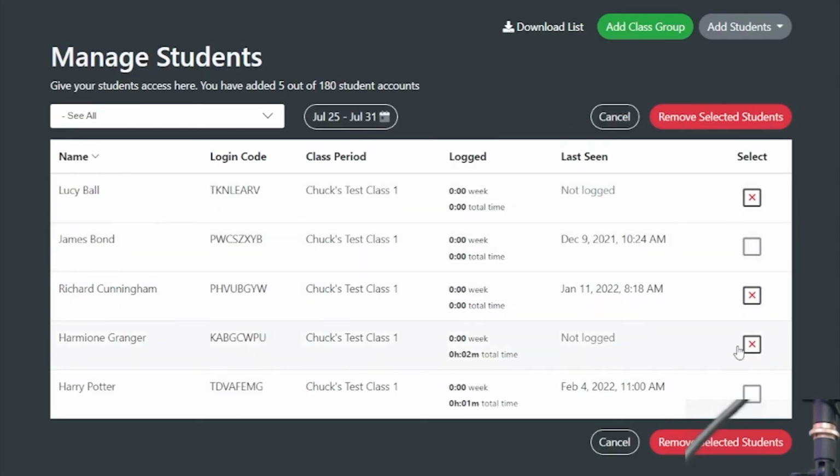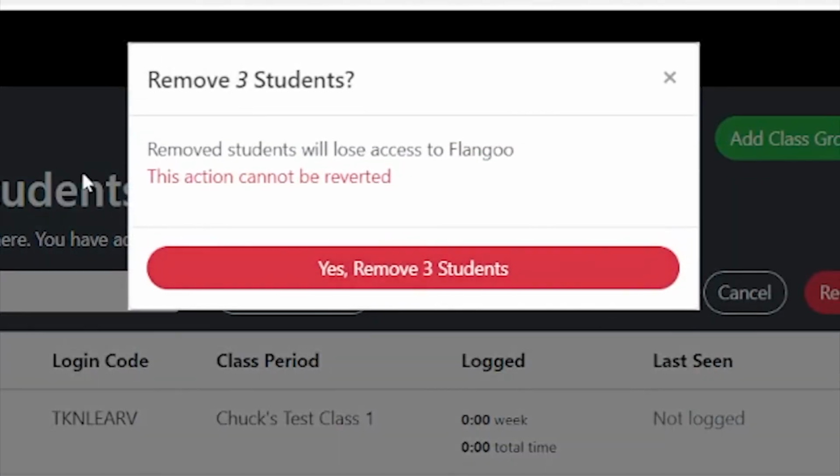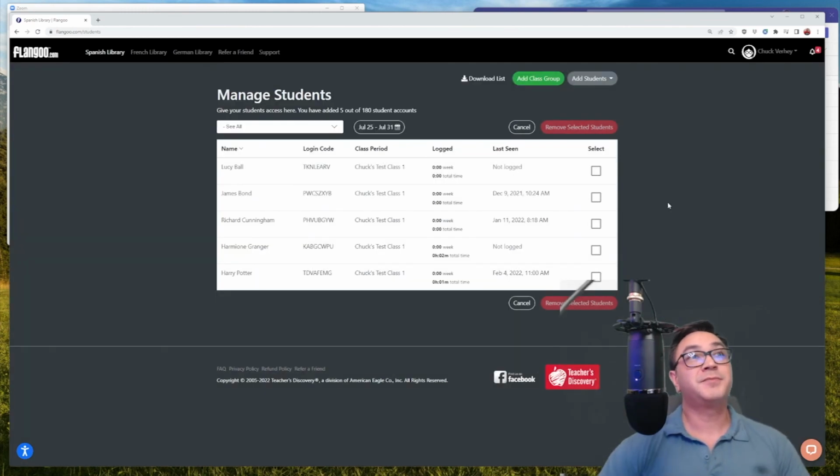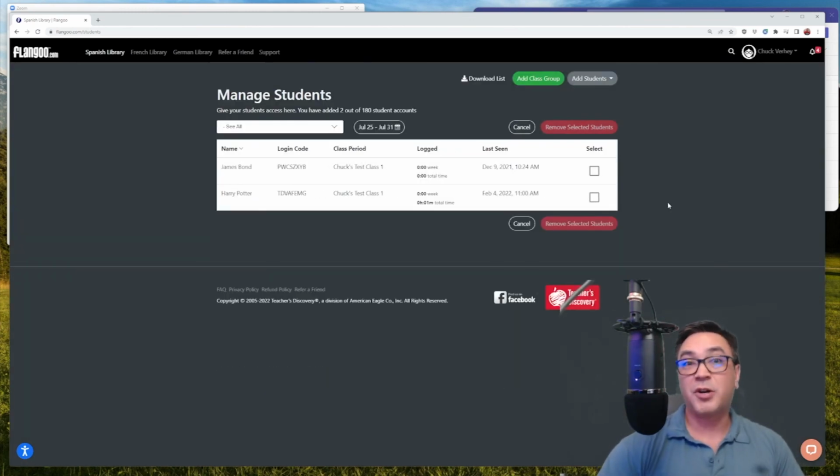So there we go. I've selected 3, and then I just click to remove these 3 students. And it will warn you, once we've done this, it cannot be undone. Yes, I want to remove these 3 students. I click yes. And now those 3 students are gone, and it has now opened up those seats for new students. So there we go. That's how to transfer and delete students from your account.